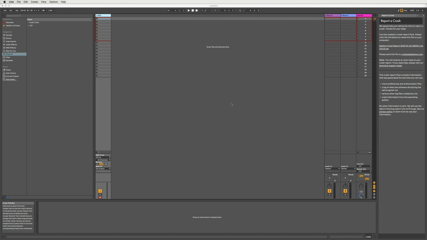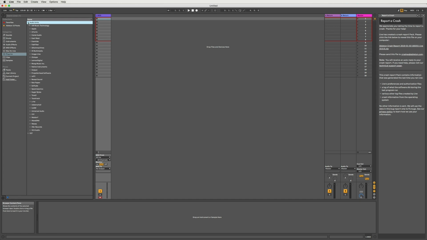So we're here inside of Ableton and I have a MIDI track. I'll go ahead and put the Maschine 2 plugin on this track. I can do that one of two ways. I can do it the old-fashioned way by going through the browser and choosing either audio units or VSTs, in this case audio units. You can scroll down to Native Instruments and look for Maschine 2.